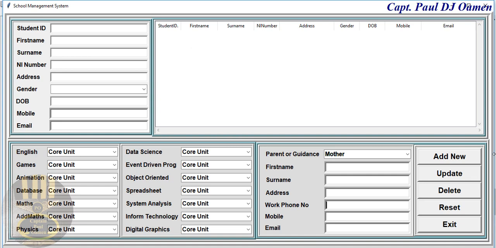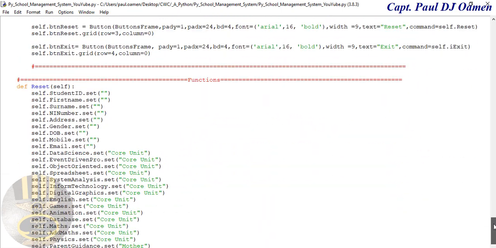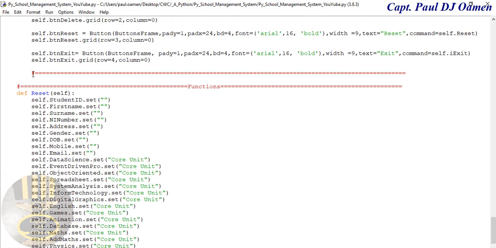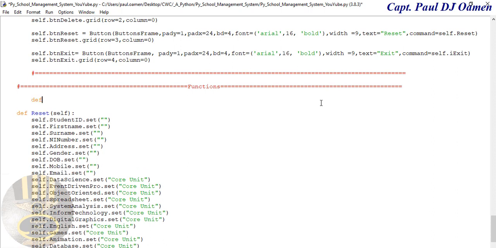Now let's take care of add, delete, and update. Add, update, delete. So those ones. So underneath here we have more function. So I'm going to say update. I'm going to take care of update first. So with the update, I should be able to enter every single piece of information straight onto the database.